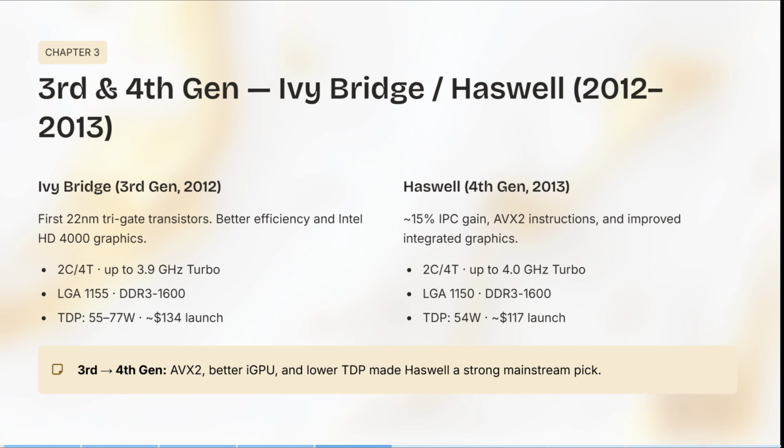Chapter 3. Third and 4th Gen. Ivy Bridge, Haswell, 2012 to 2013. Ivy Bridge, 3rd Gen, 2012. First 22 nanometer Tri-Gate transistors. Better efficiency and Intel HD 4000 graphics. i3, 4 threads, up to 3.9 GHz turbo. LGA 1155. DDR3 1600. TDP 55 to 77 watt, $134 launch.